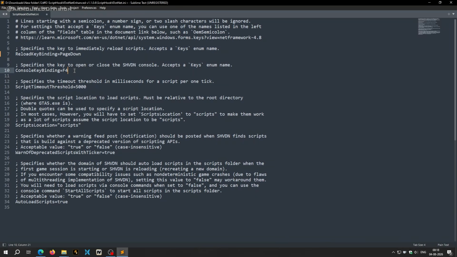And then there is another keybind on line number 10, console key binding. It is to open or close the SVDN console. You need to set it to none in case you run GTA5 with Rage Plugin Hook console, because Rage Plugin Hook console also has the same keybind. We're only doing this so that there is no overlap. And frankly, I have yet to use this scripthookv.net console for anything. So I always set it to none. And then save the file, because we made some changes.